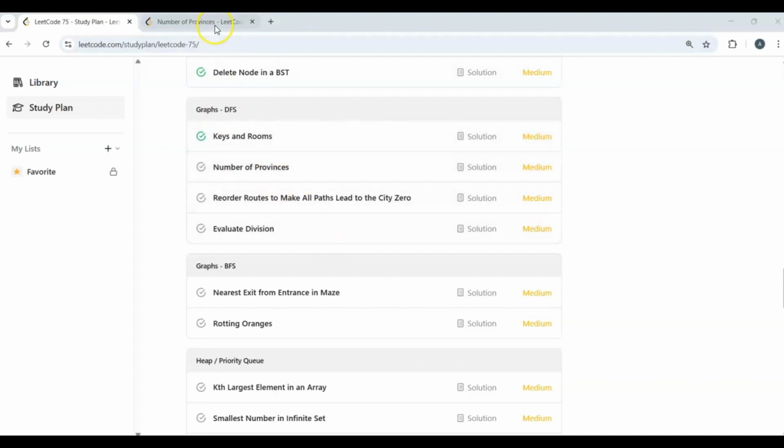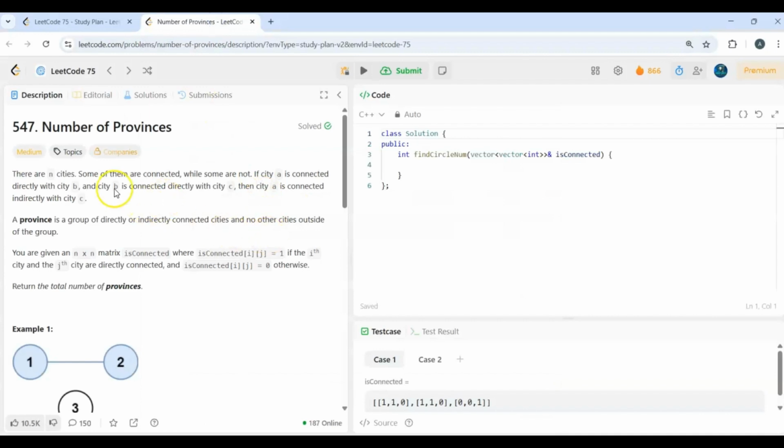So let's get started. The problem statement says there are n cities, some of them are connected while some are not. If city A is connected directly with city B and city B is connected directly with city C, then city A is connected indirectly with city C. A province is a group of directly or indirectly connected cities and no other cities outside of the group.